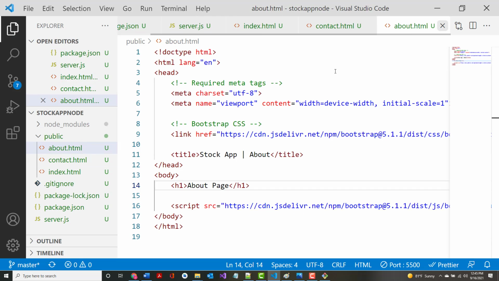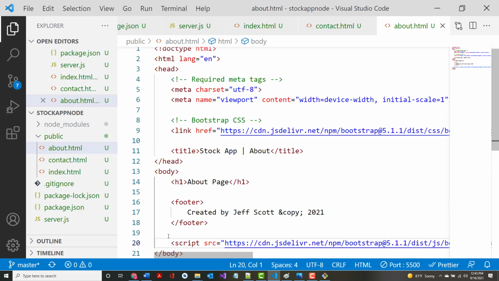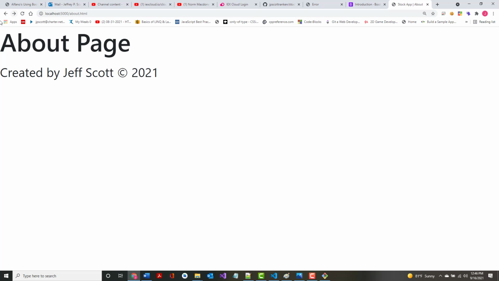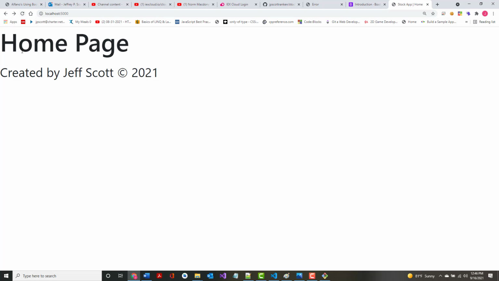So I put it into contact, and now I put it into about, and there, I've got that. When I go back to my about page and I refresh, that's in there. When I go back to my home page and I refresh, that's in there.